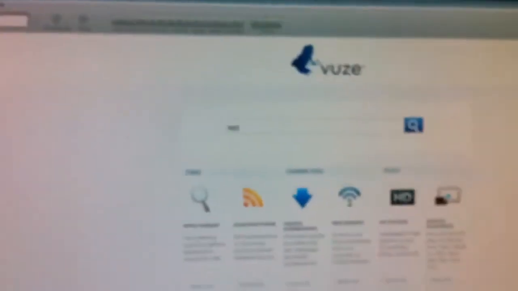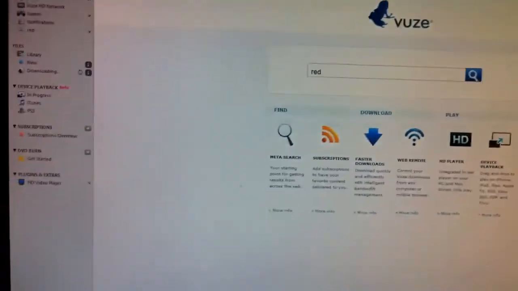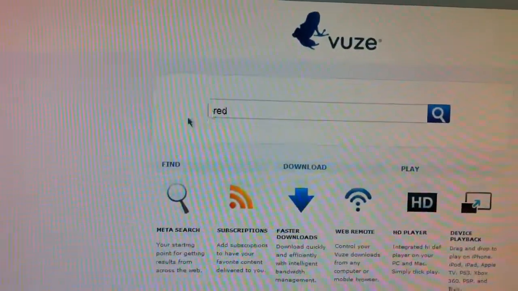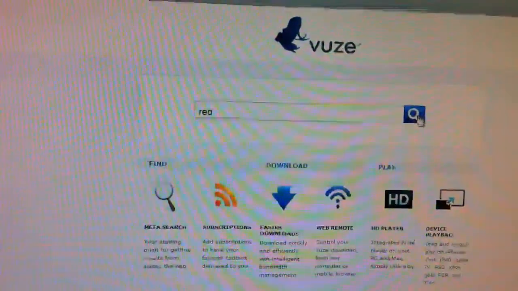Here's Vuze and how to use it, for some of you who don't know how. Alright, it pops up. You can search for a movie. Right there, I'm going to search for Red. It's a new movie that just came out on DVD.